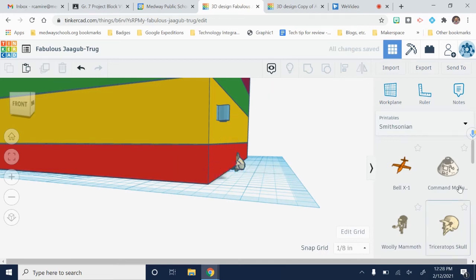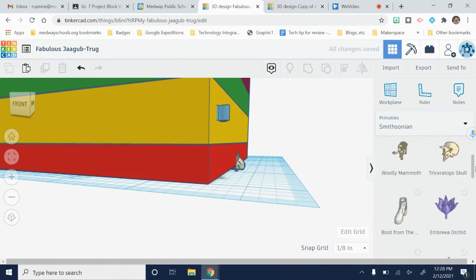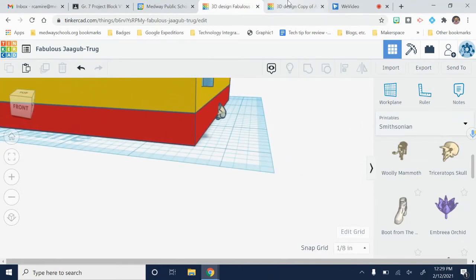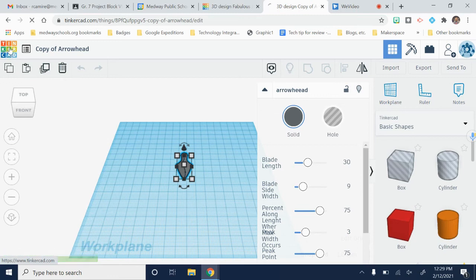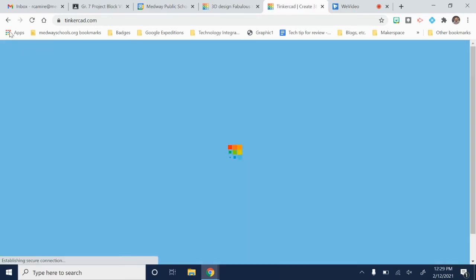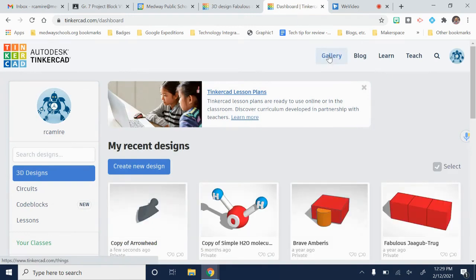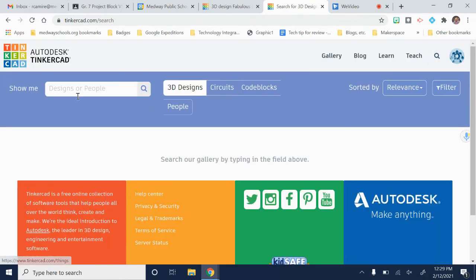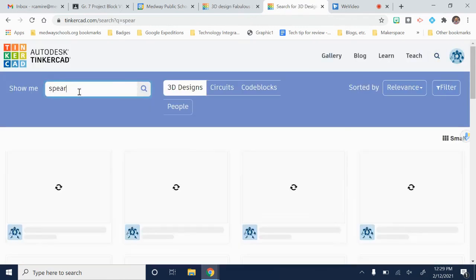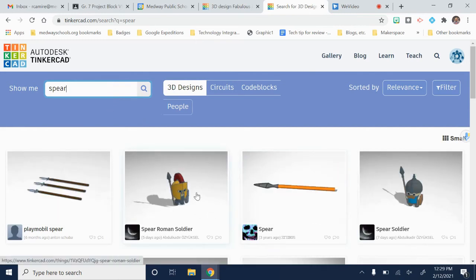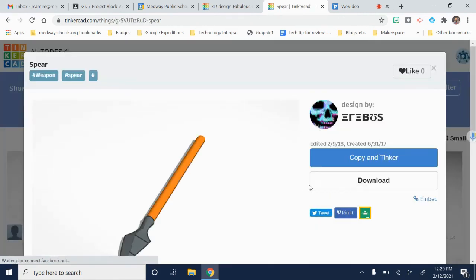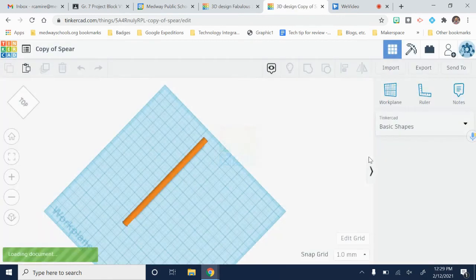All right. And you could choose any other kind of objects. Design them yourself, or find some. If you go to just the Tinkercad website, the initial website where you log in to Tinkercad, one of the options is gallery. If we click gallery, you're going to have this little search button up here. And maybe we wanted to see a spear, like an old spear. All right. Maybe we wanted to find this in our layer. If I wanted to use this in my design, I can click on it. I can do copy and tinker. And I can use some of the existing designs that are out there.